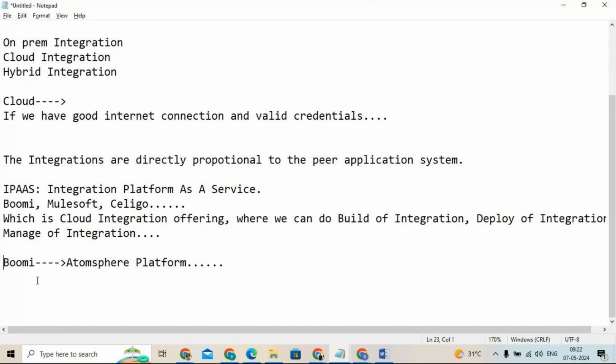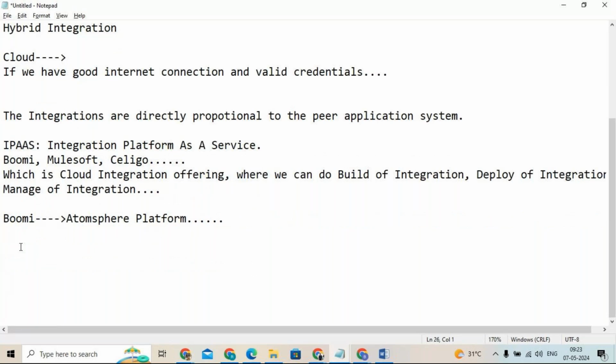The platform name is Atom Sphere, not atmosphere. It is the Atom Sphere platform, where we can develop our integrations, deploy our integrations and manage our integrations. Whenever you are going to start your integrations, we need some kind of information, some requirements to develop our integrations.